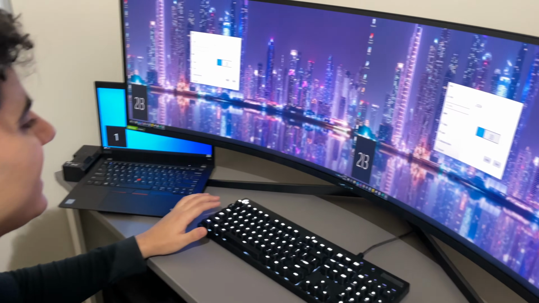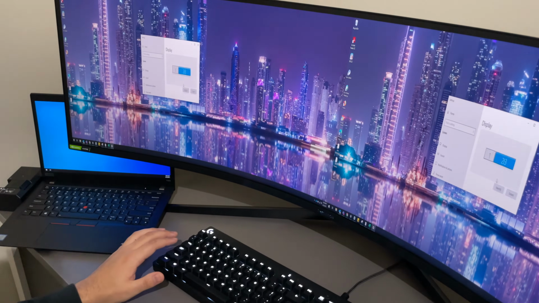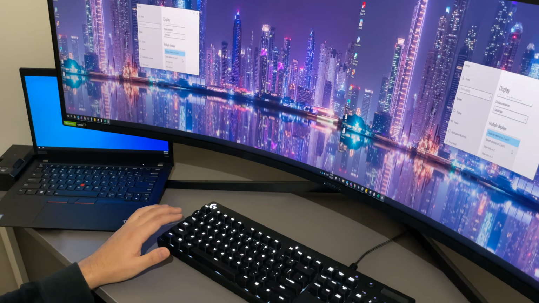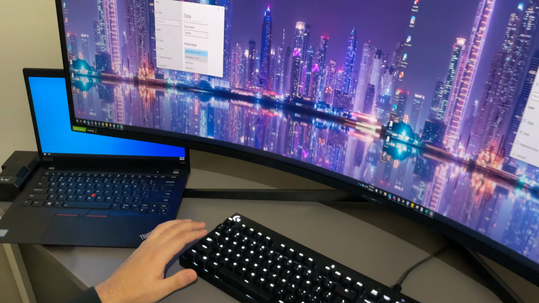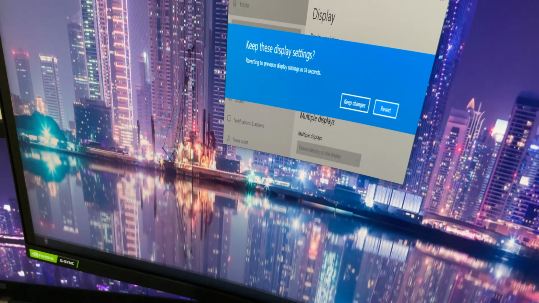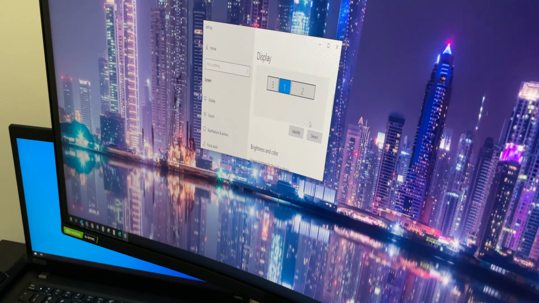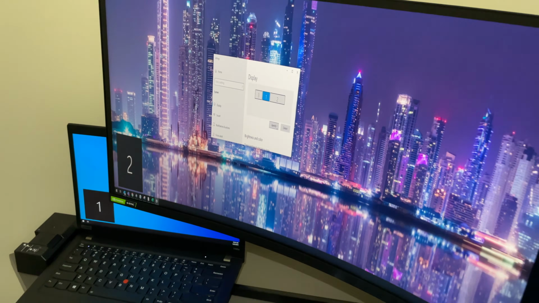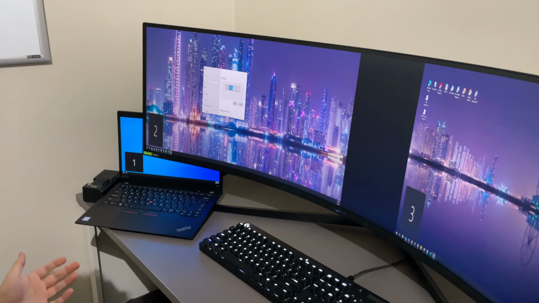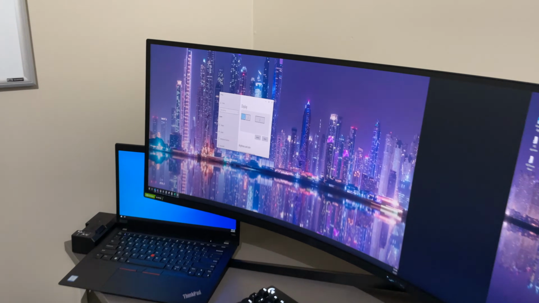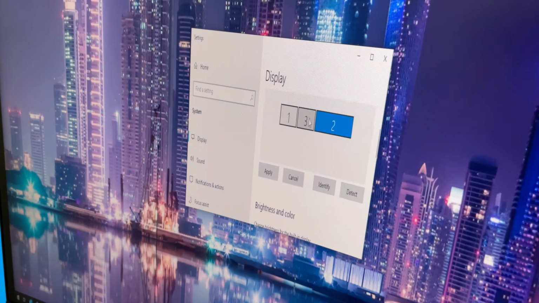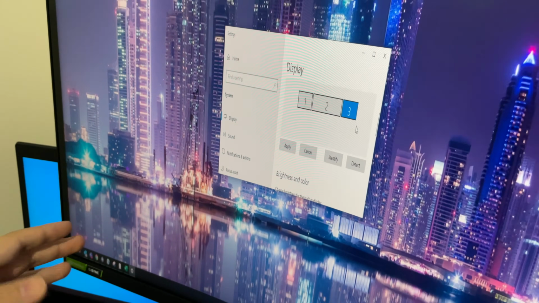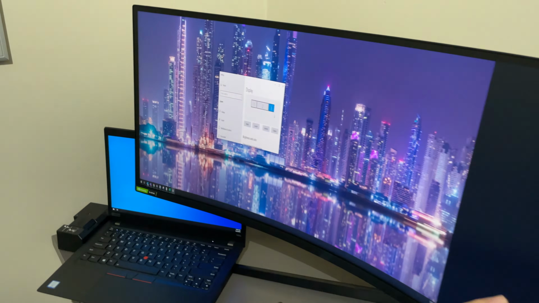Over here, you would click identify, and you can see that these are being duplicated. So you would go down here and click on extend to 2 and 3. As you can see, it might be a little bit messed up, but you would just click identify, and then you know which monitor is which, and you would reorganize it. So I'm just going to put 3 over here. And now I have the computer and then these two monitors separately.